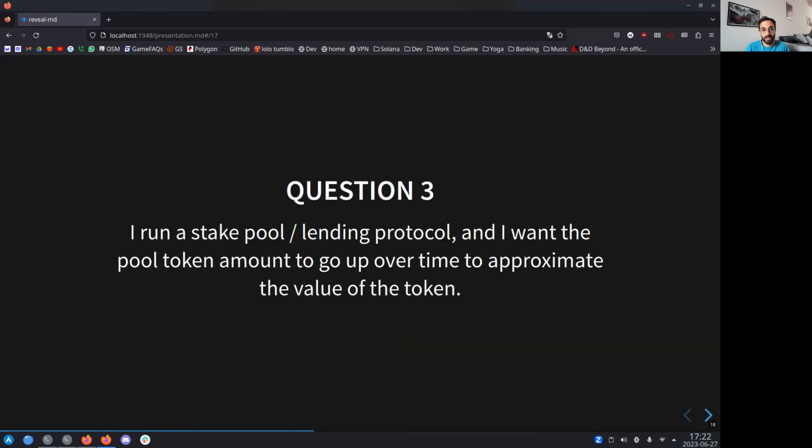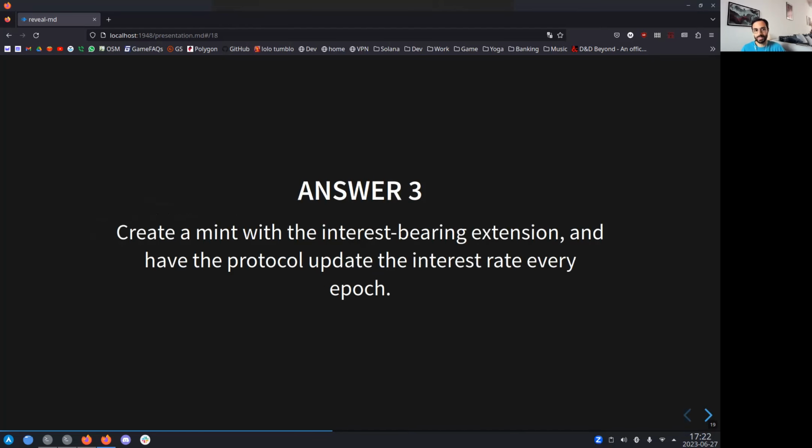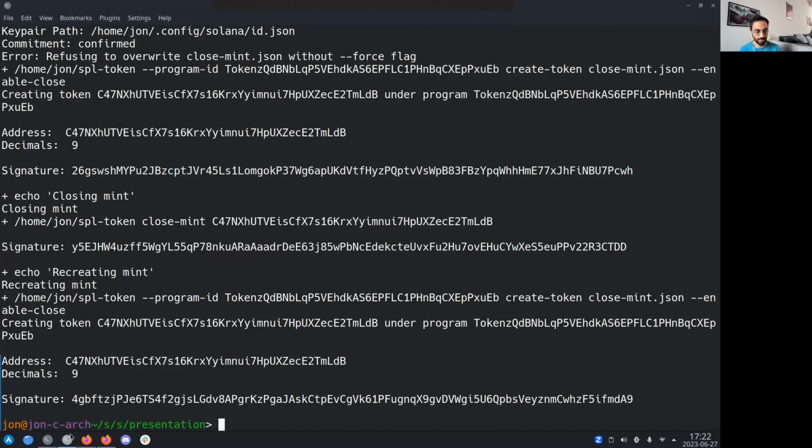All right, so another token design: let's say you run a stake pool or a lending protocol, and you want the token number to go up over time along with the value of the token. What you would do with that is use the interest-bearing extension and have the protocol update the interest rate every epoch. So for example, I'm going to get something up and running for you here.